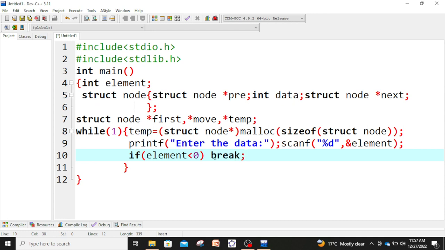This means that element is negative, and when this happens, then I want to be out of this loop. So for that I have used here the keyword break, and this keyword break helps a user to come out of this loop instantaneously.